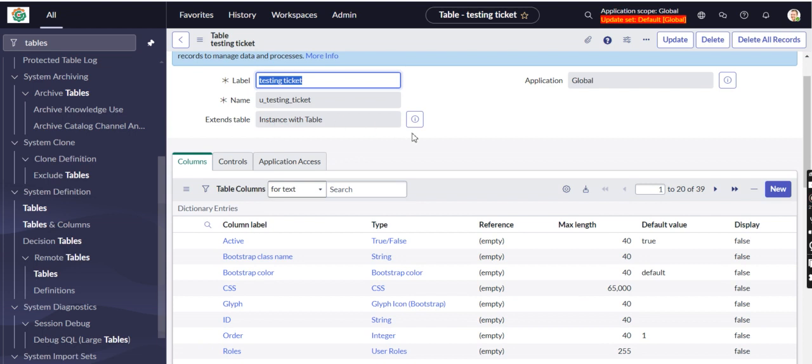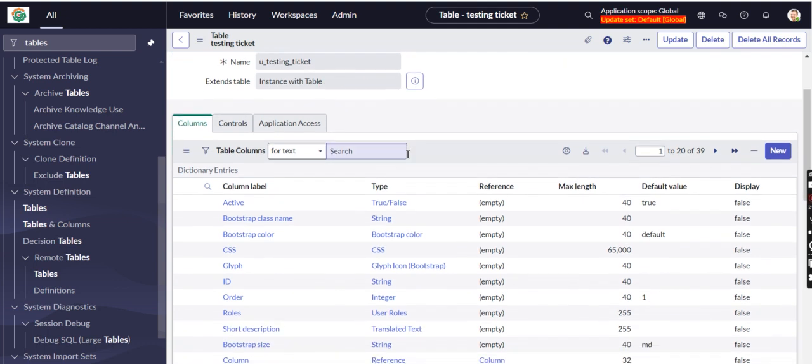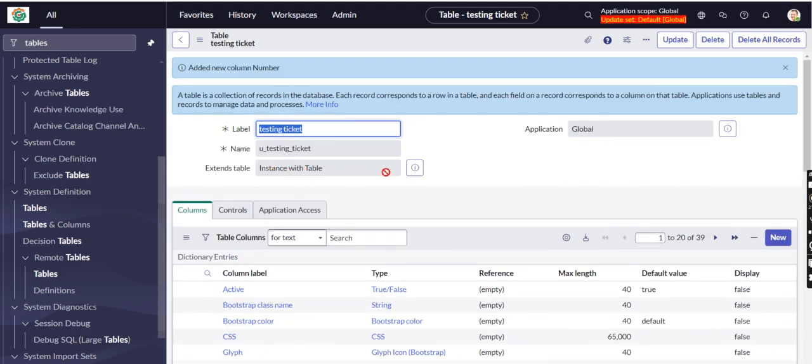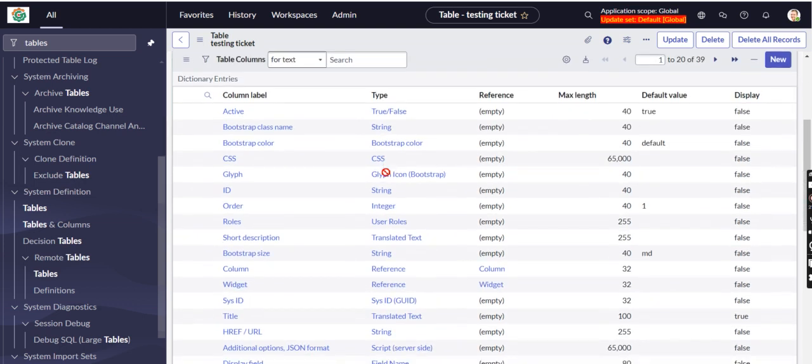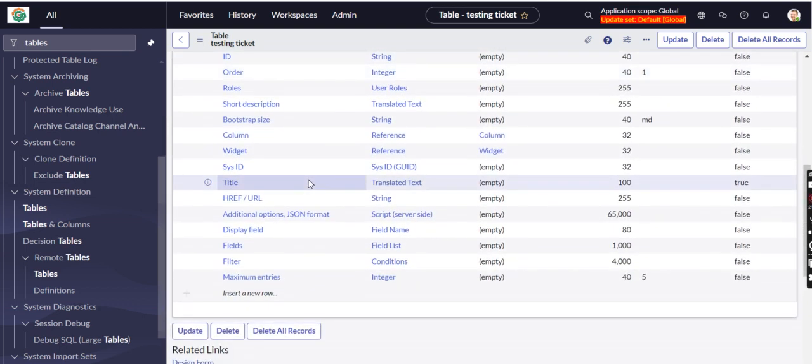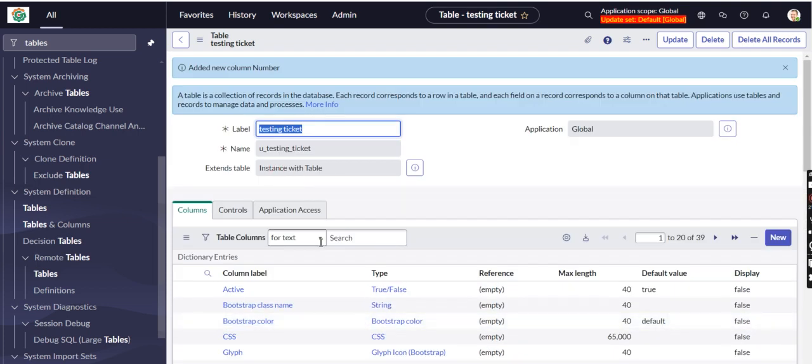Actually, our extending table is incident or sys_user, whatever it may be. But those are not available due to some error here. So that's why I have taken another table to extend. That extending table name is instance with the table. So the my extension table is instance with the table.